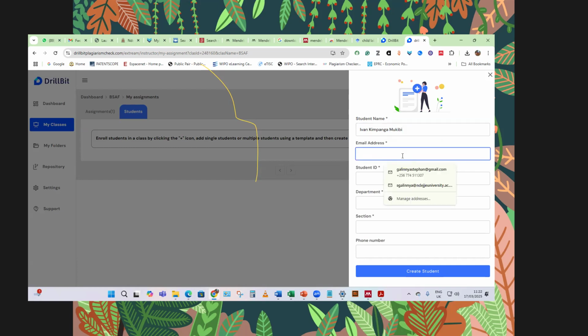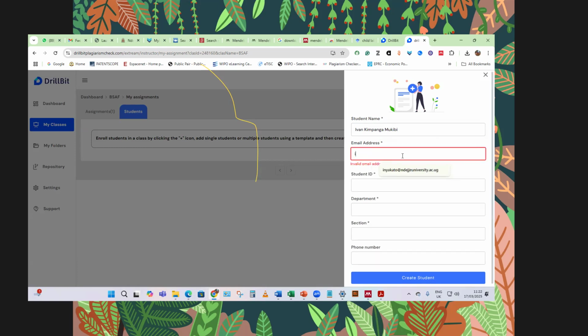Your email? I.Muchibi. Sorry, I Muchibi. Double I with double I. After K? Yes. They made a mistake here. Is it at indeguniversity.ac.uk? Yes, at ndejouniversity.ac.